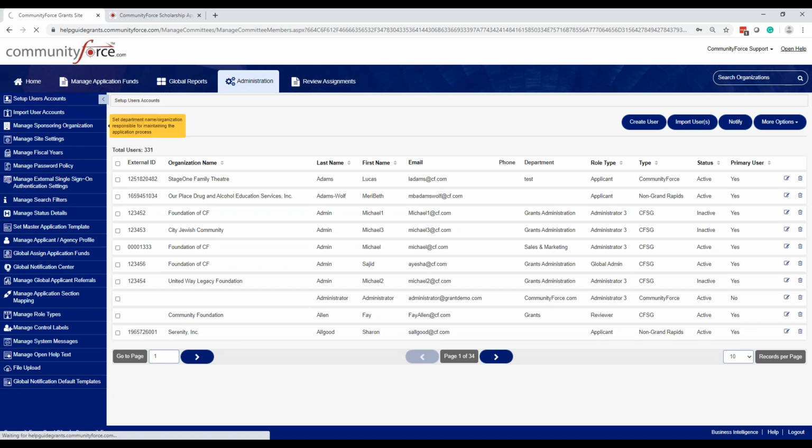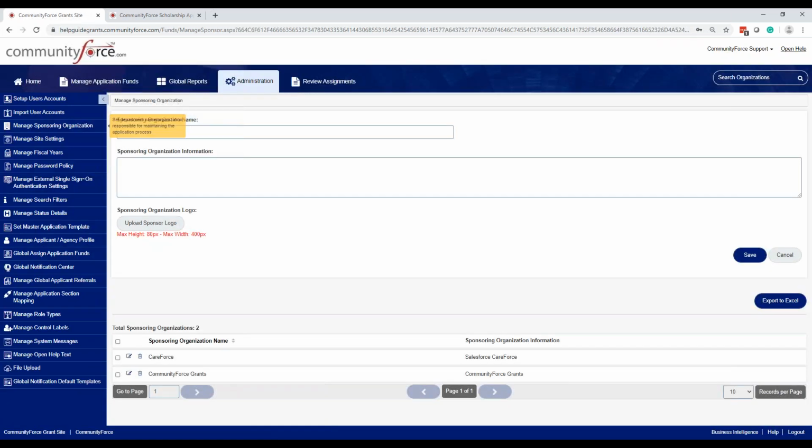The sponsoring organization, I'll just quickly touch on that. This is something we preset for you. This is your organization. If you have multiple departments, multiple applications that you need to divide out by departments, or you have multiple organizations and you want to keep their applications and their funds separate from your applications and your funds, then that's where you would have multiple organizations. But if you're just one organization, then more than likely you're only going to have one organization here.